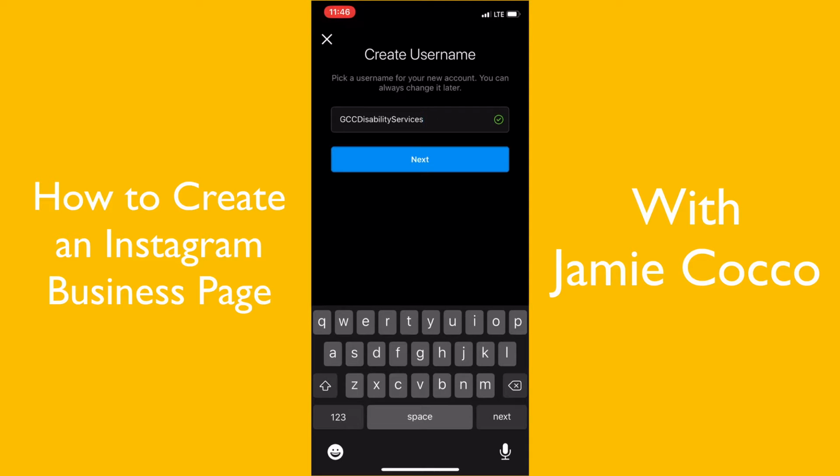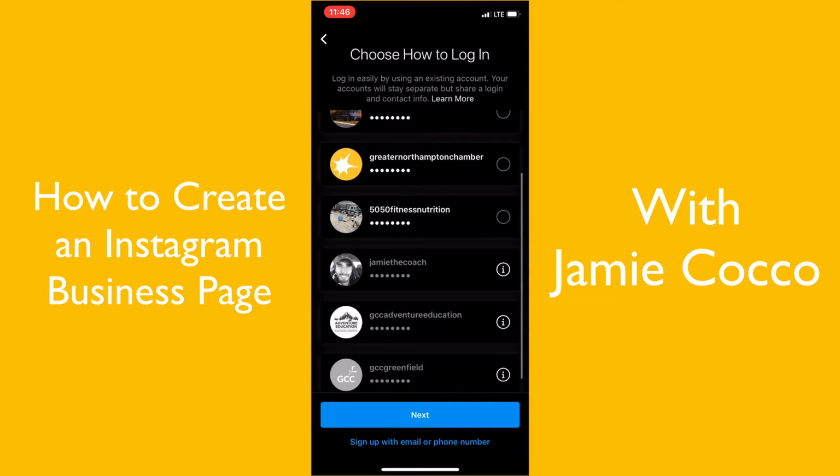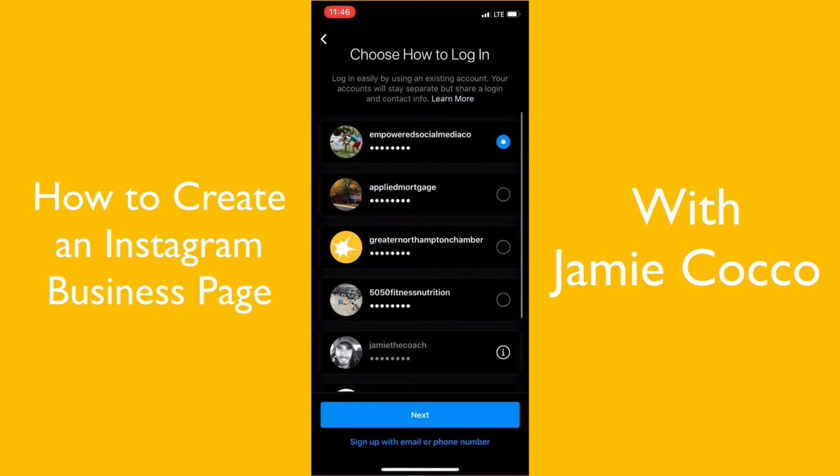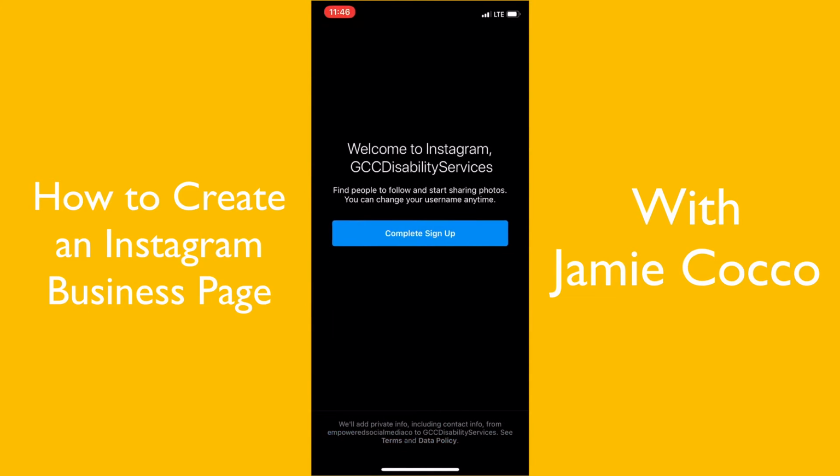Now I can choose to log in through a different page, and I'm going to choose to log in through Empowered Social Media. And so anyone who has access to Empowered Social Media Co. can log into GCC Disability Services. So I hit sign up. Great. Now I'm going to add a photo.